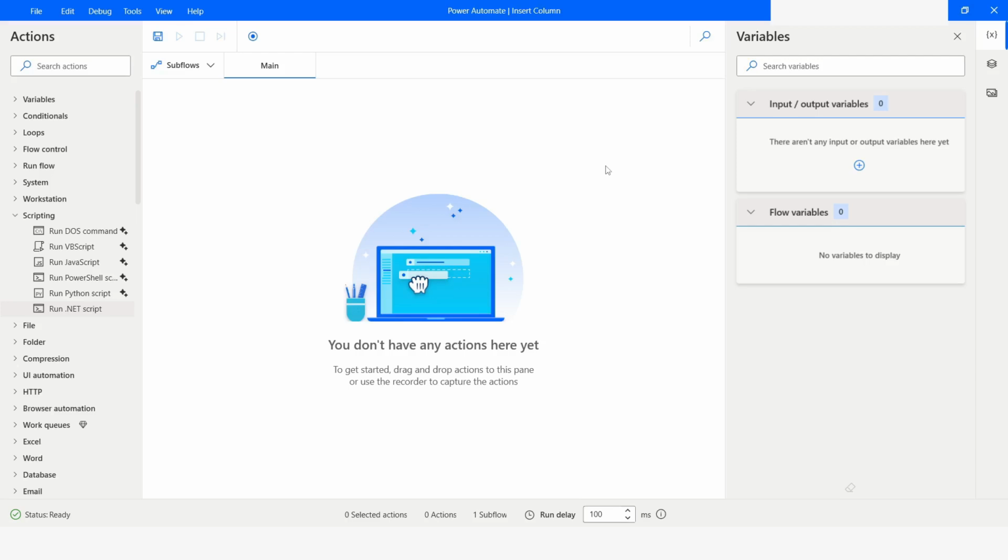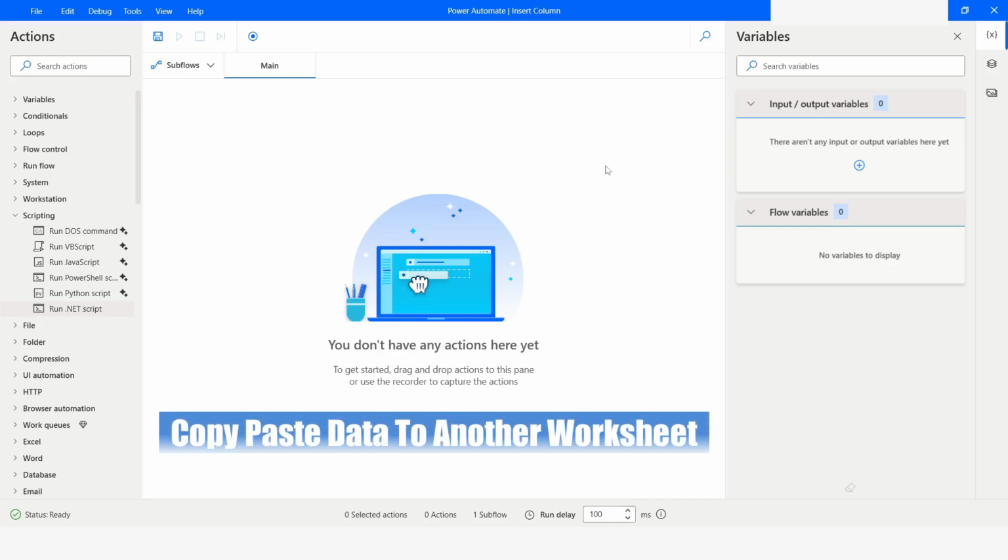In today's video, we will learn how to copy data from one worksheet and paste it into another worksheet using C# code in Power Automate Desktop. So please watch this video till the end so that you can understand it completely.